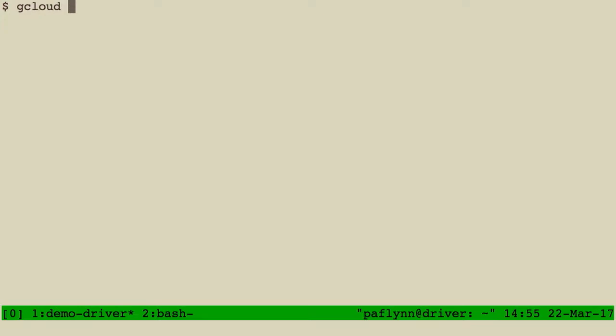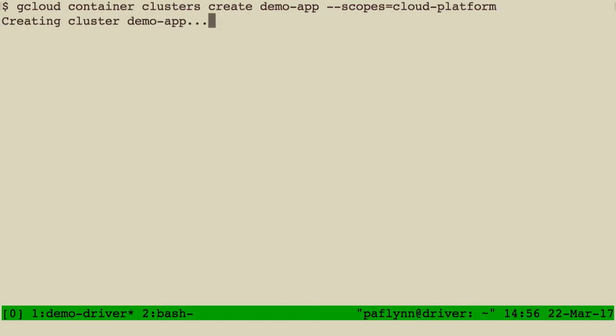So gcloud, I mentioned the Google Cloud SDK a little earlier. gcloud is a CLI that gets installed when you install the Google Cloud SDK. So we're going to run gcloud compute container, which is the subcommands related to containers, clusters, create, we'll call it demo app, and we have to add scopes to our instances so that they can talk to the various APIs like Datastore, Cloud Debugger, and Google Translate. That, I believe, is called Cloud Platform, which gives you an aggregate of all of those. So we'll actually start that off.